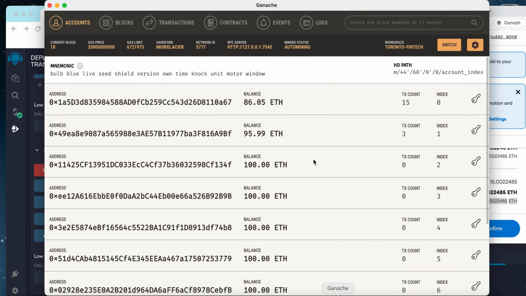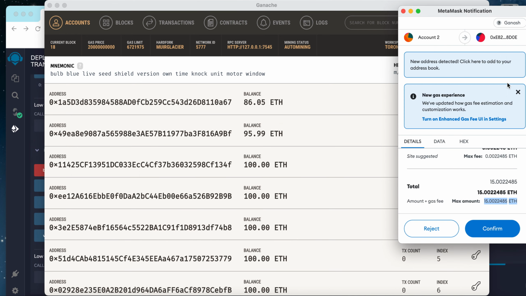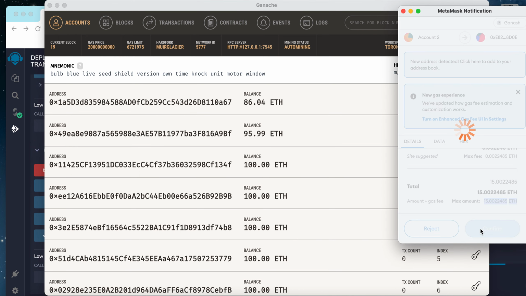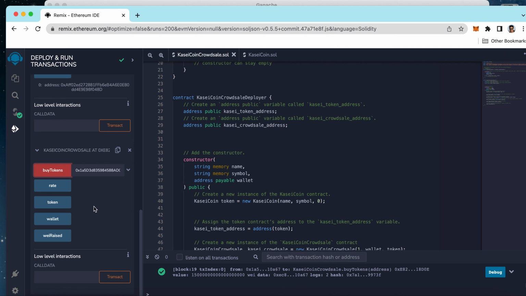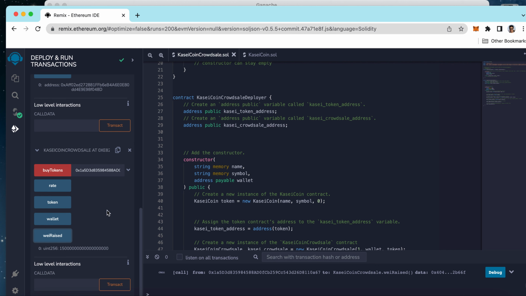In Remix also you will see that the account balance is 86.05, and we confirm that here, and it's reduced from 0.5 to 0.4, and we see that the purchase is successful. When we check the balance, it will show the 15 Ether.